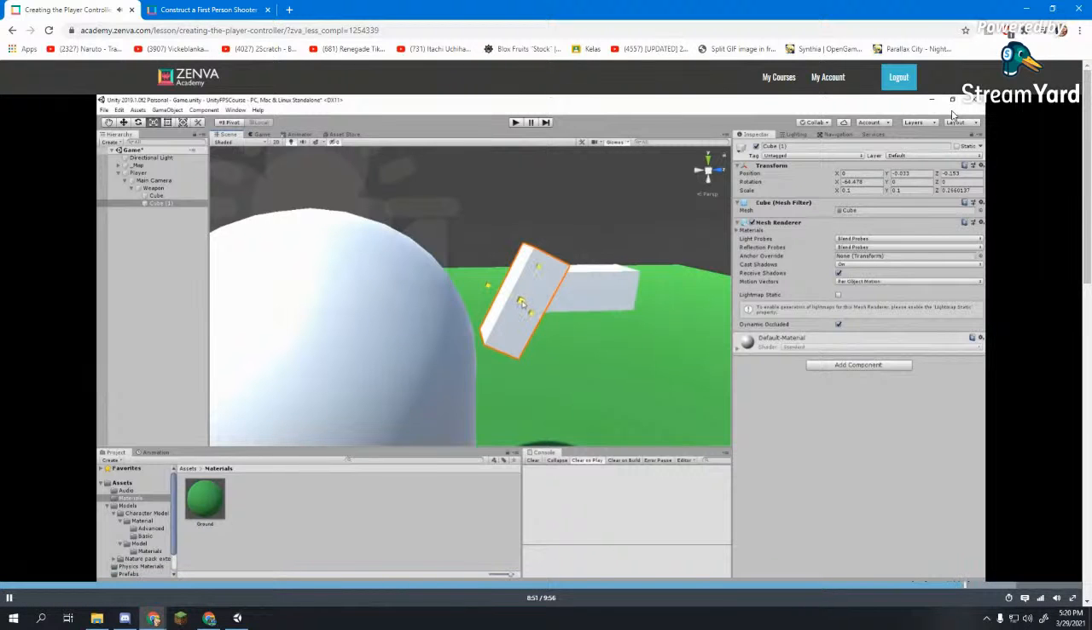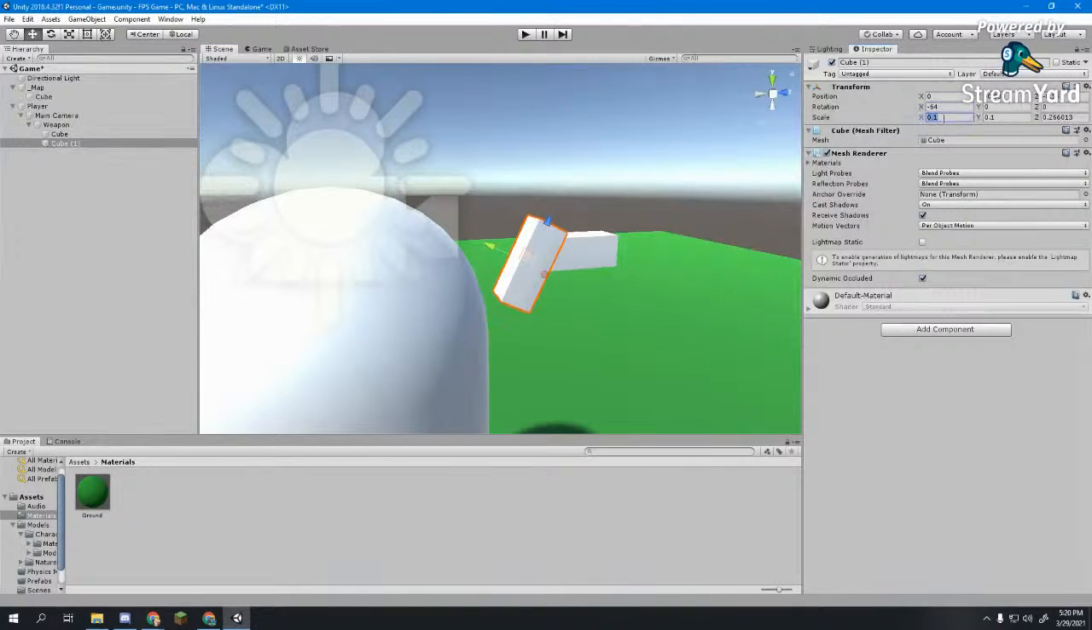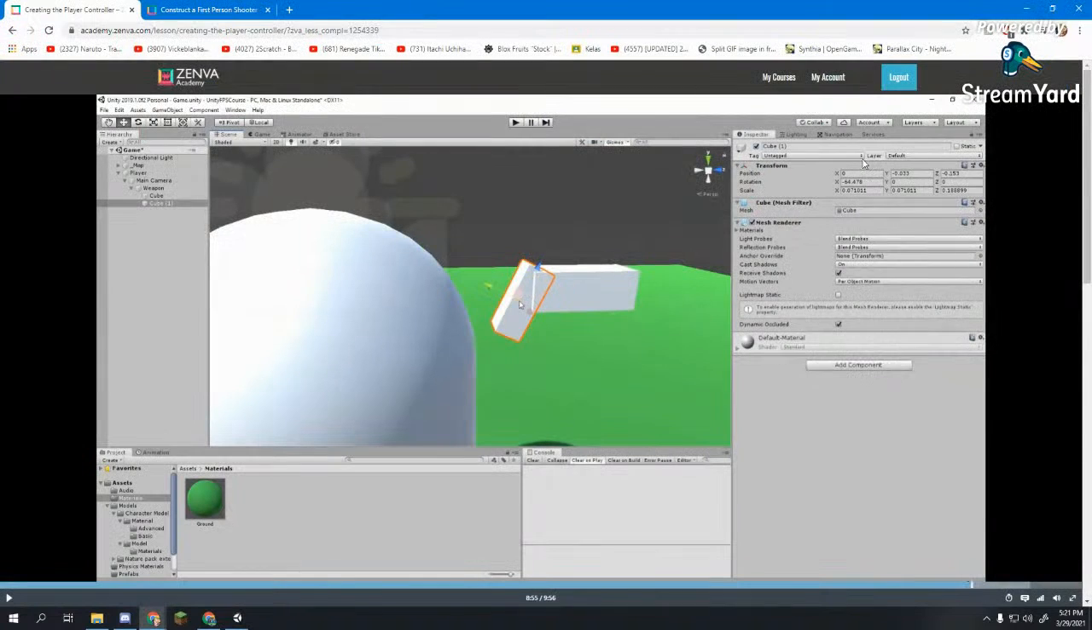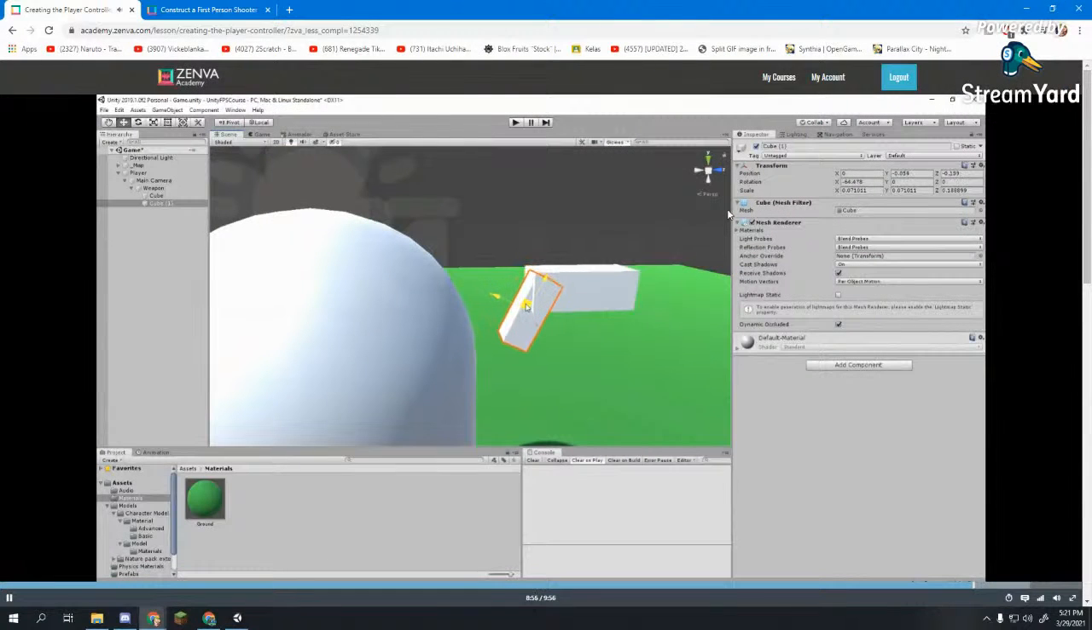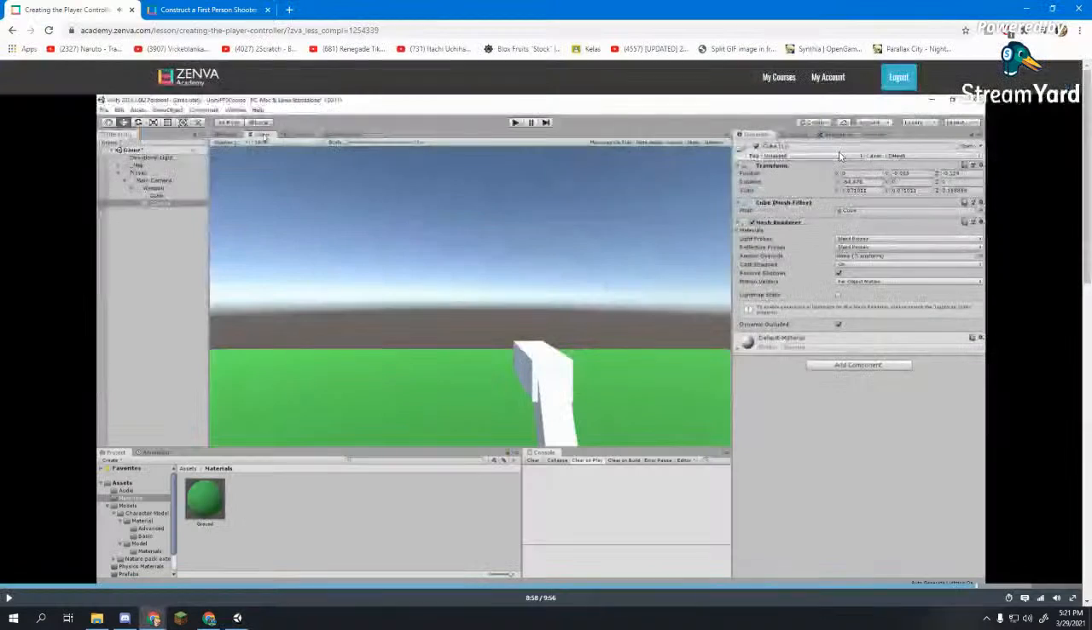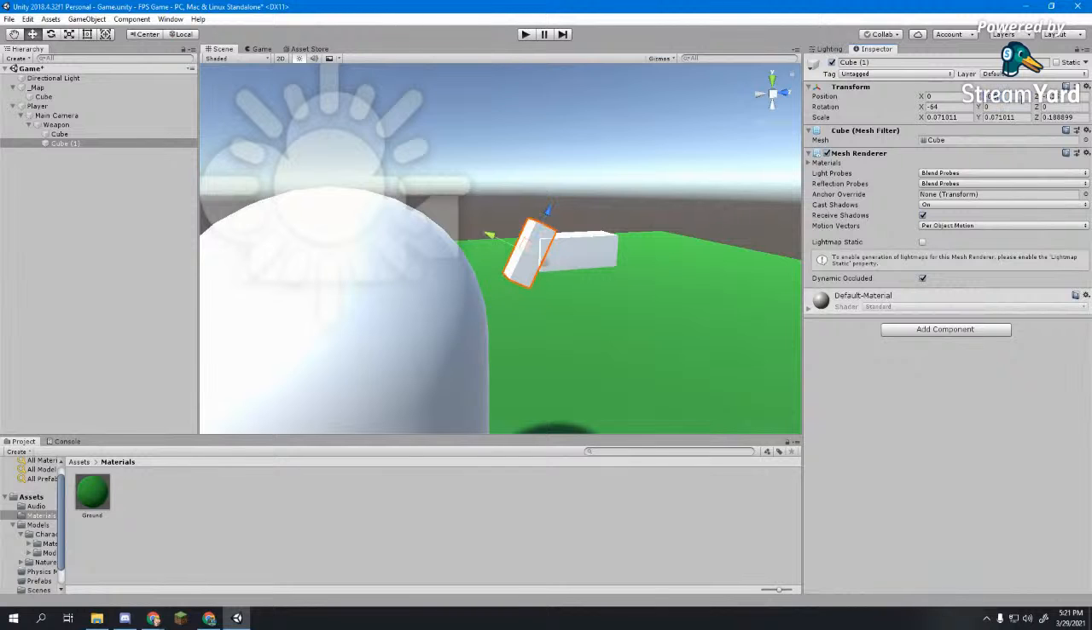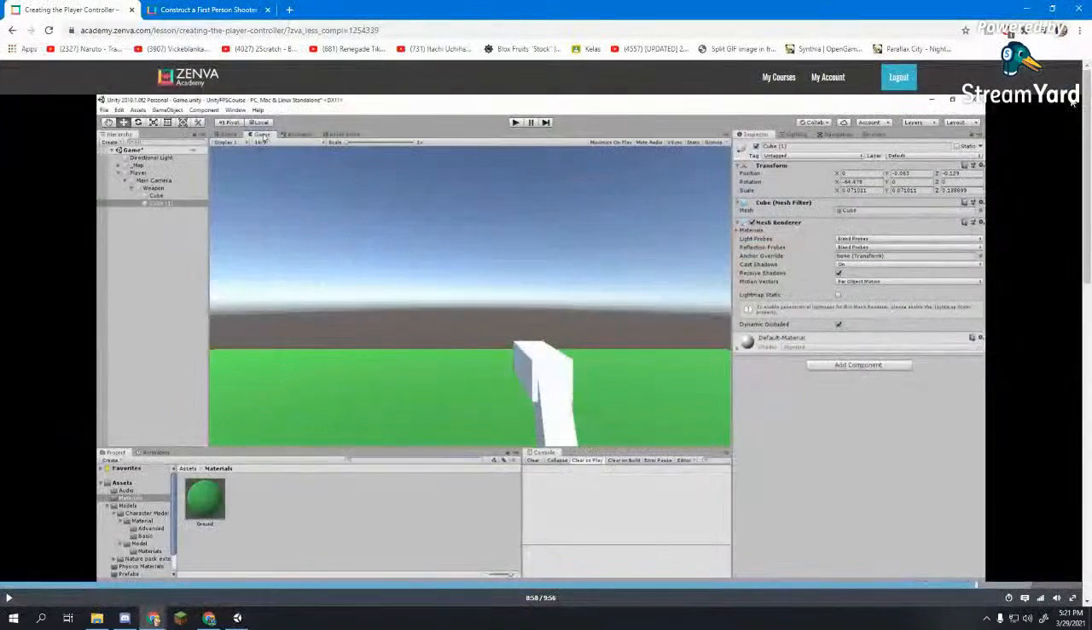By pressing R, click on the white square to uniformly scale it down or up. I'm going to scale it down about there. Move it back over here. And there we go. We've got our weapon here.